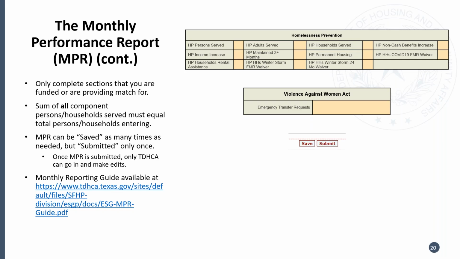Moving on to the component sections, I'll be using the homelessness prevention section as an example, but the NPR has sections for each of the 4 program components. Also, please note that you should only complete the sections that you are funded or providing match for. The sum of all component person and households must equal the total persons entering for that month.